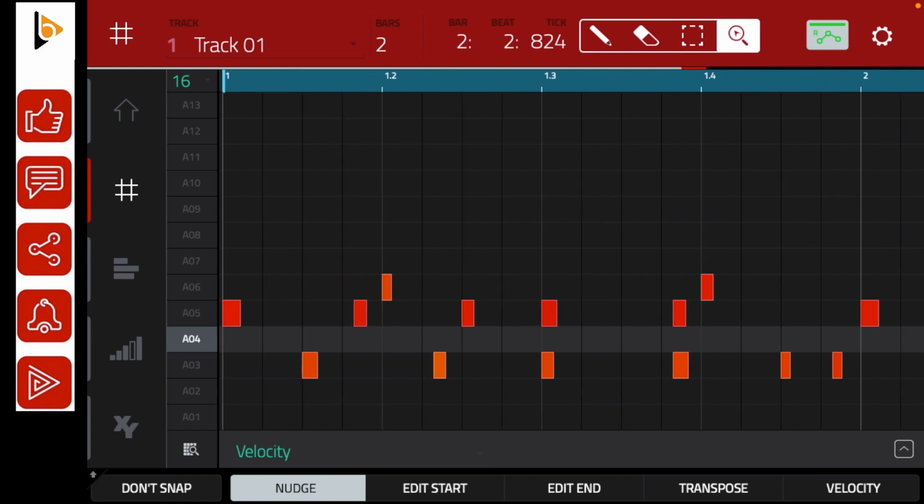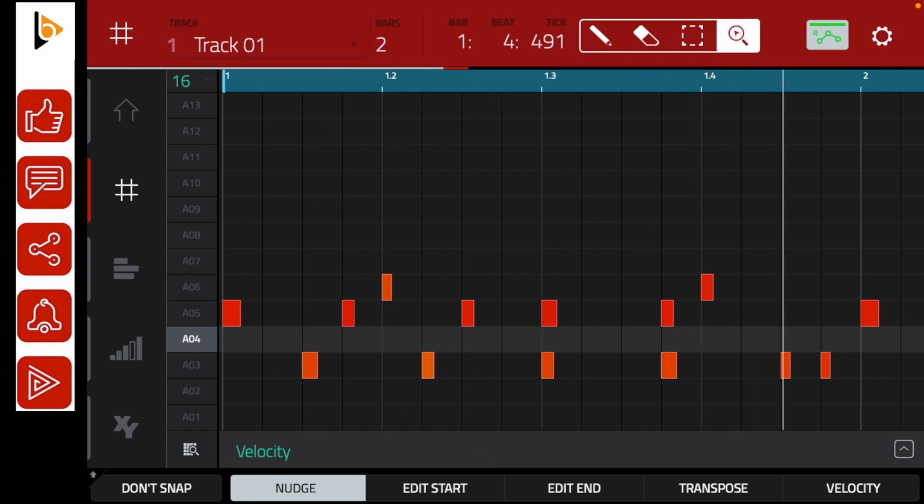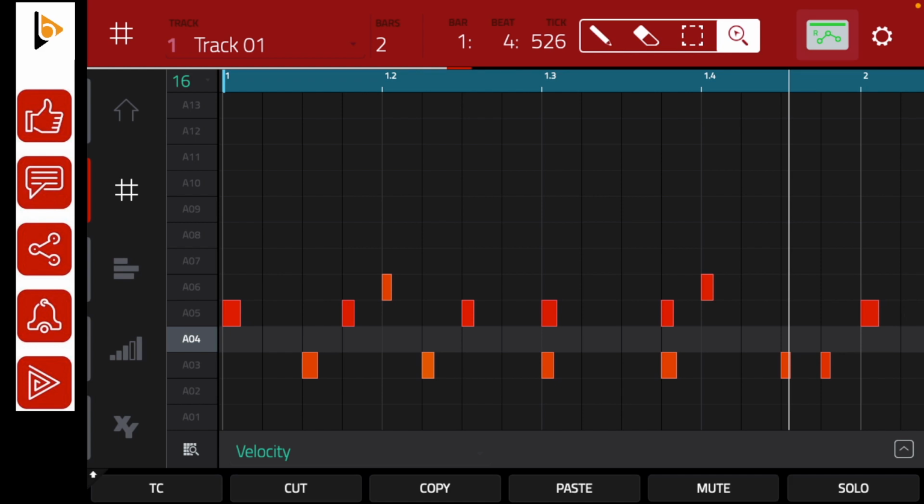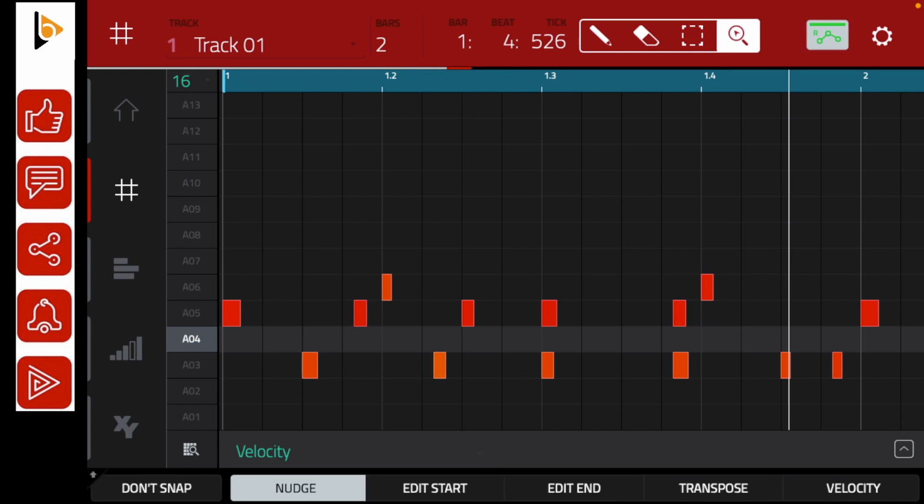I can actually use the undo button to undo them, so it should snap back to where it was before. Let me undo. Can you see? It snaps back to where it was before. But then we want to hear it again. So let me play this one for you. I'll stop it, then I will redo what we did, and then I'll play it again for you.